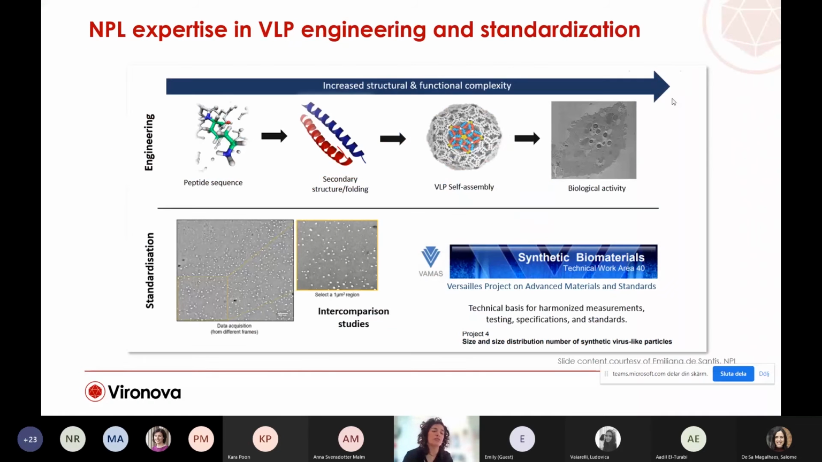NPL brought into this their renowned expertise in standardization. They also had expertise in VLP or synthetic VLP engineering. And this was together with Emiliana De Santis. She had led this VAMAS project where she was looking at the size and size distribution of synthetic VLPs. So we could really use this as a reference material, or as our candidate reference material for the work that we wanted to do.